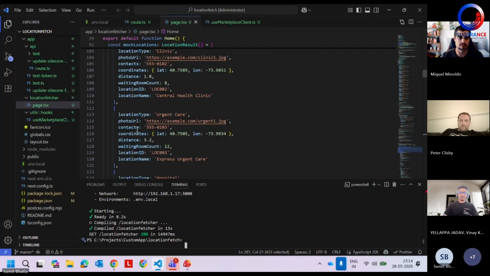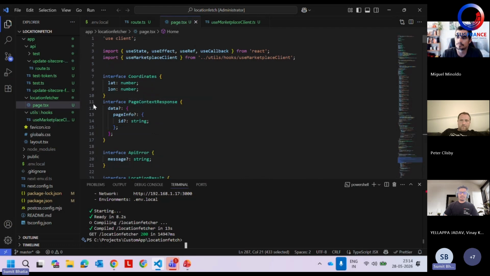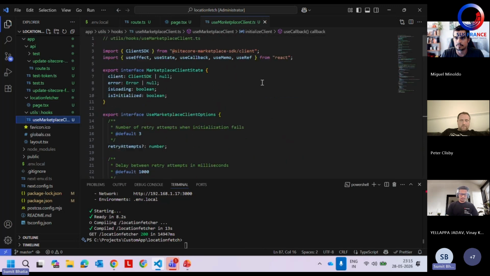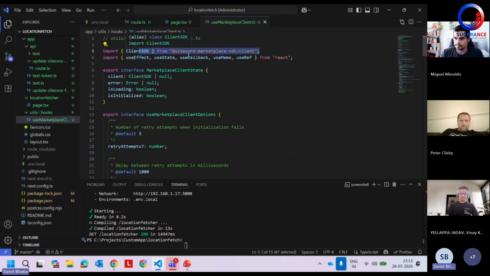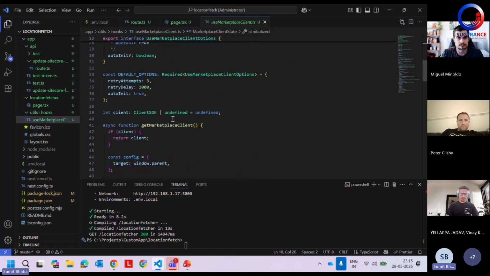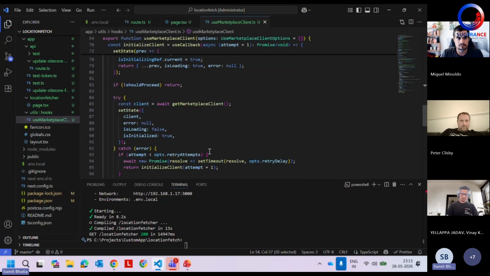So this is the basic Next.js application. Let me show you what we have done so far. Using the marketplace SDK or the initial code implementation, you will get this marketplace hook, which calls the client SDK, the marketplace SDK, and it comes with some initialized functions like get the marketplace client and use the marketplace client. That is the default when you create your own app.